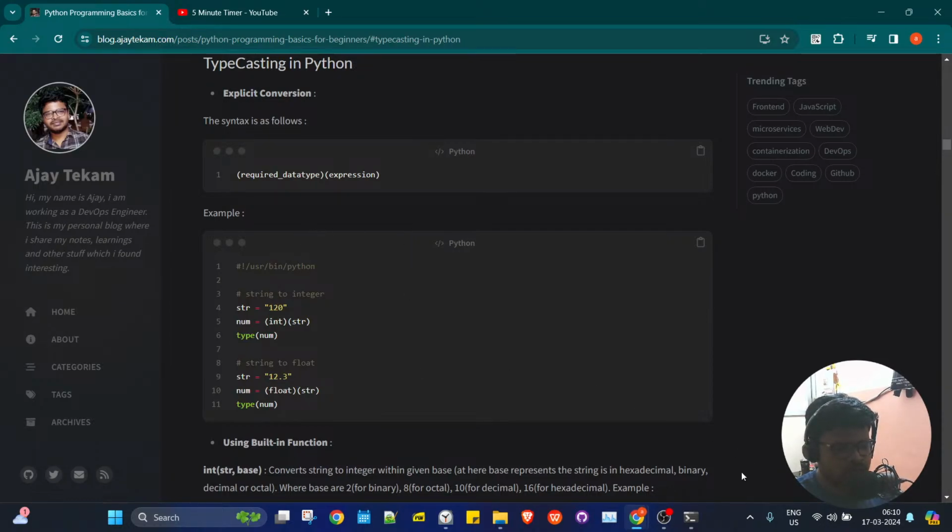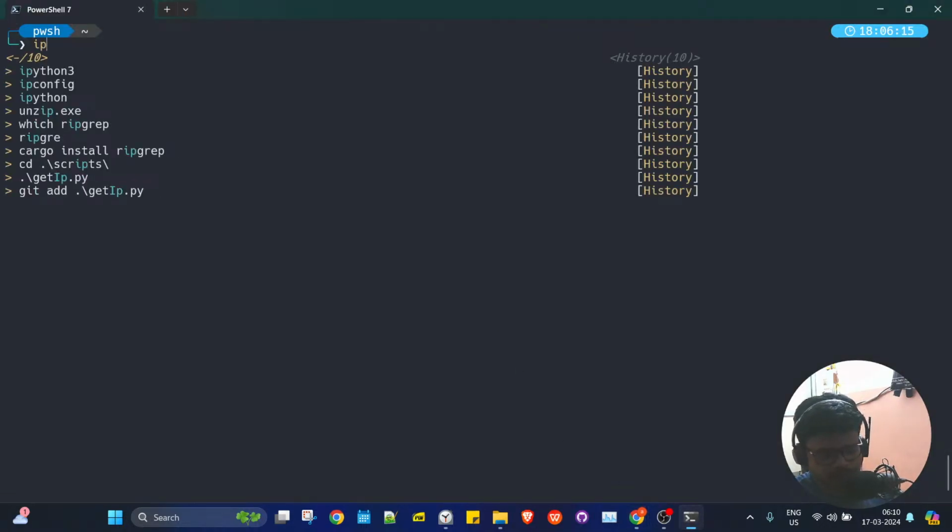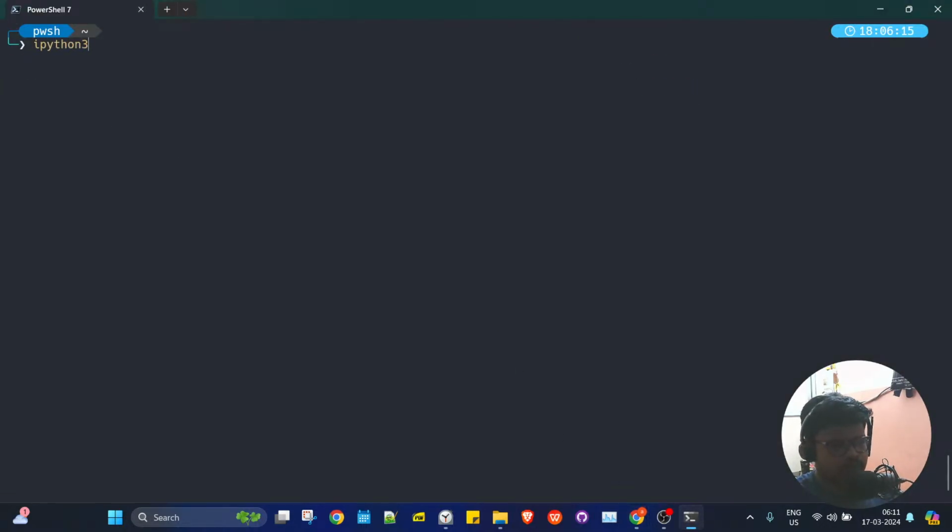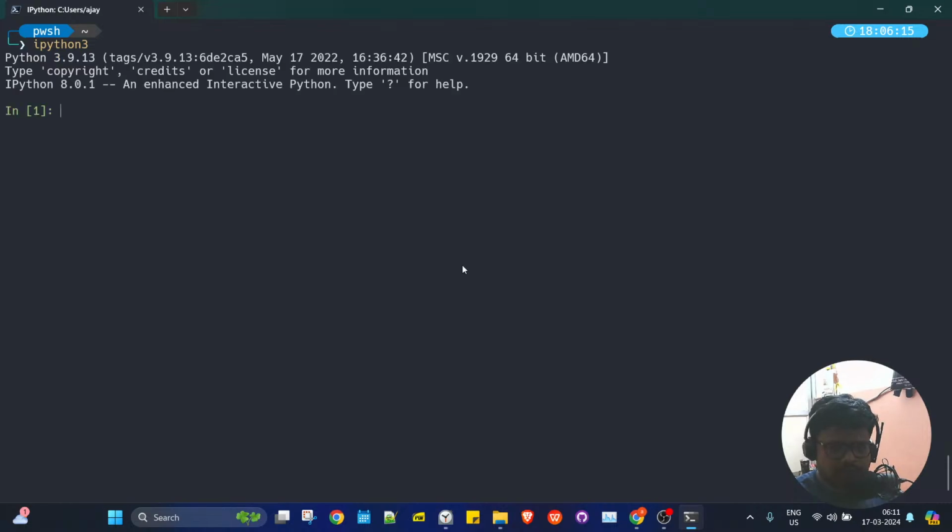Now let's fire up the IPython terminal. Let's create a variable with the string value 120. In Python there is a built-in function to check the type of a variable, and the function is named type itself. Just type the function name and we can check the type. So this is the string type.